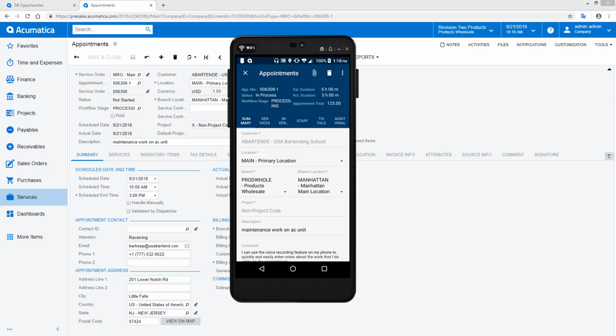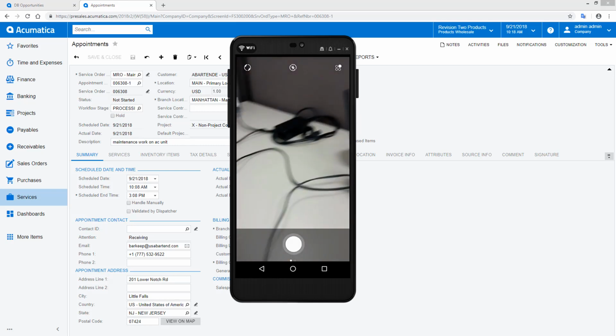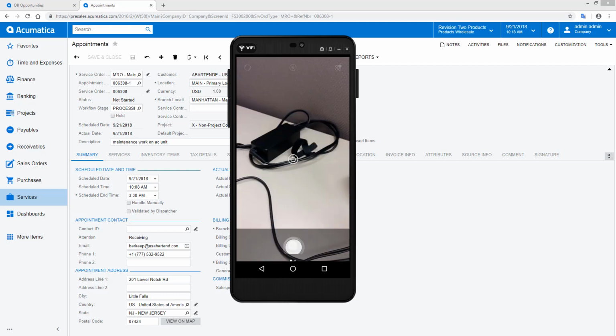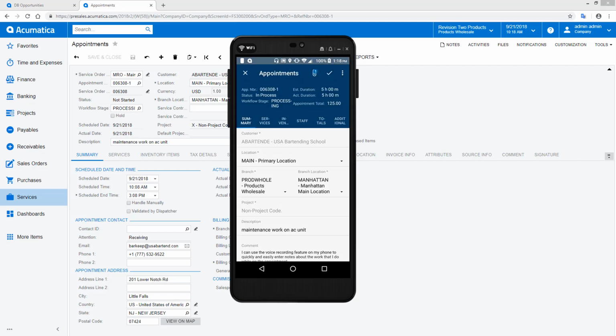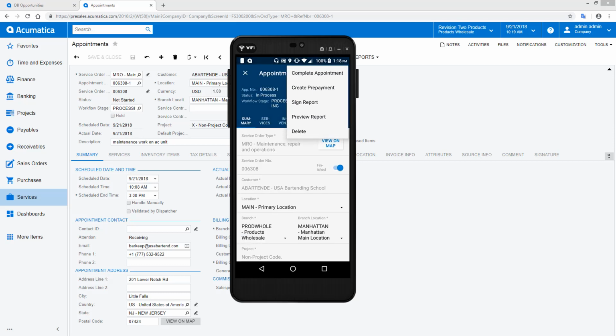If needed, I can retrieve inventory items from my truck and add them to the appointment directly from my phone. This ensures that inventory is always up to date and simplifies billing. I can also take pictures of the work. Pictures are attached to the appointment and can be easily referenced in reports and provide visual evidence of completed work. When complete, I capture a signature from my client and mark the appointment as completed.